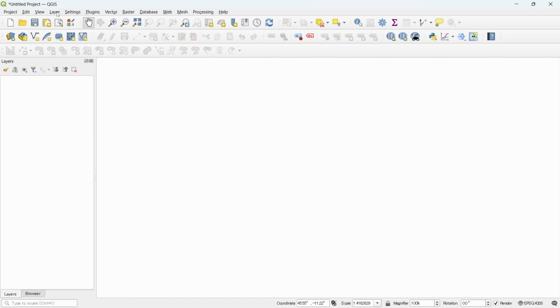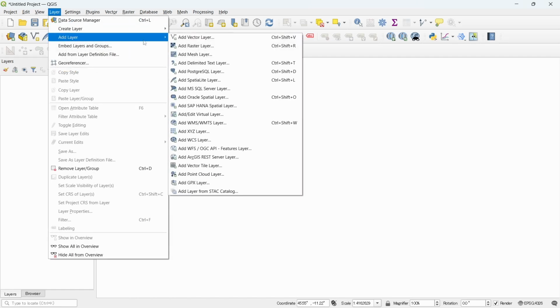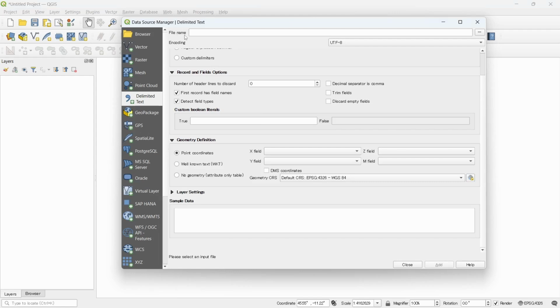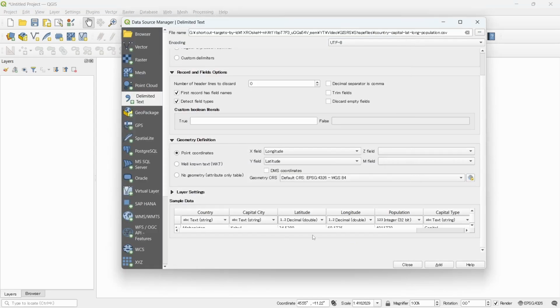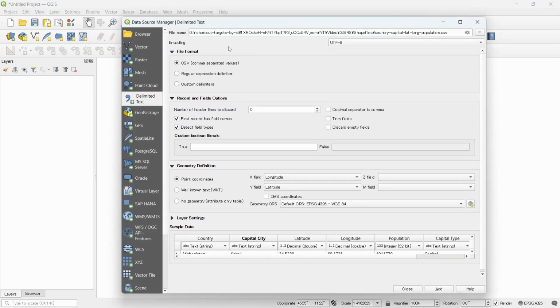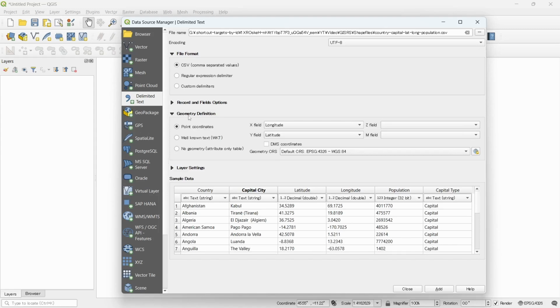First, click on Layer and then Add Layer. Go to Add Delimited Text Layer. Then within the file name, browse your file, click the CSV file and open. Then we will see our file is loaded. Since this is a CSV file, we need to select CSV. CSV is automatically selected, and from Record and Field Options you can change some options, but we do not need that right now. And then go to Geometry Definition.